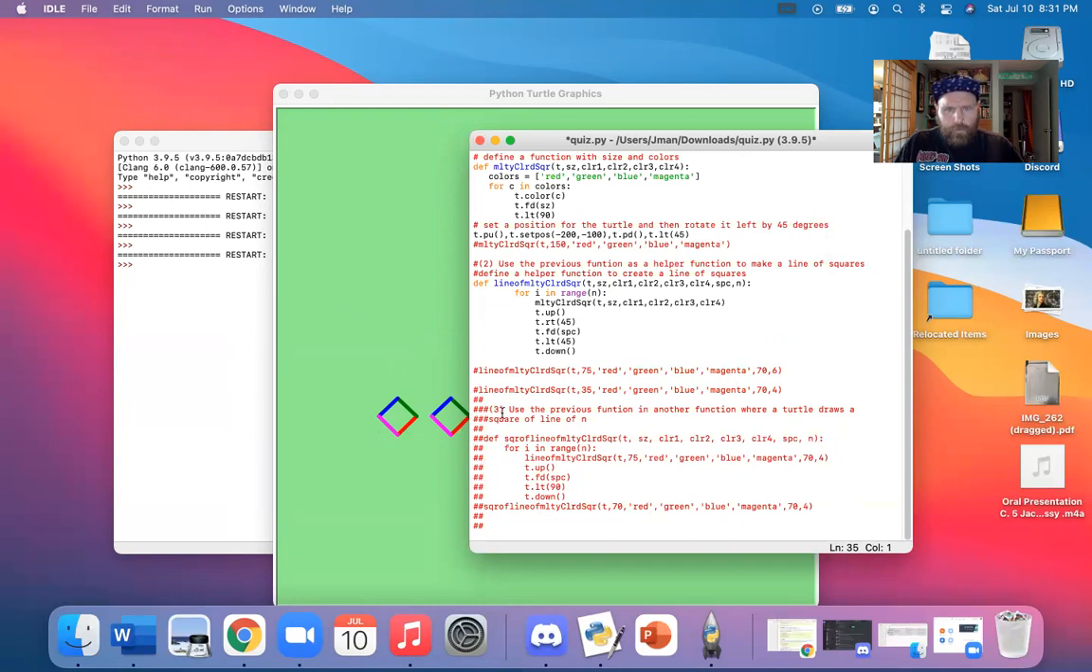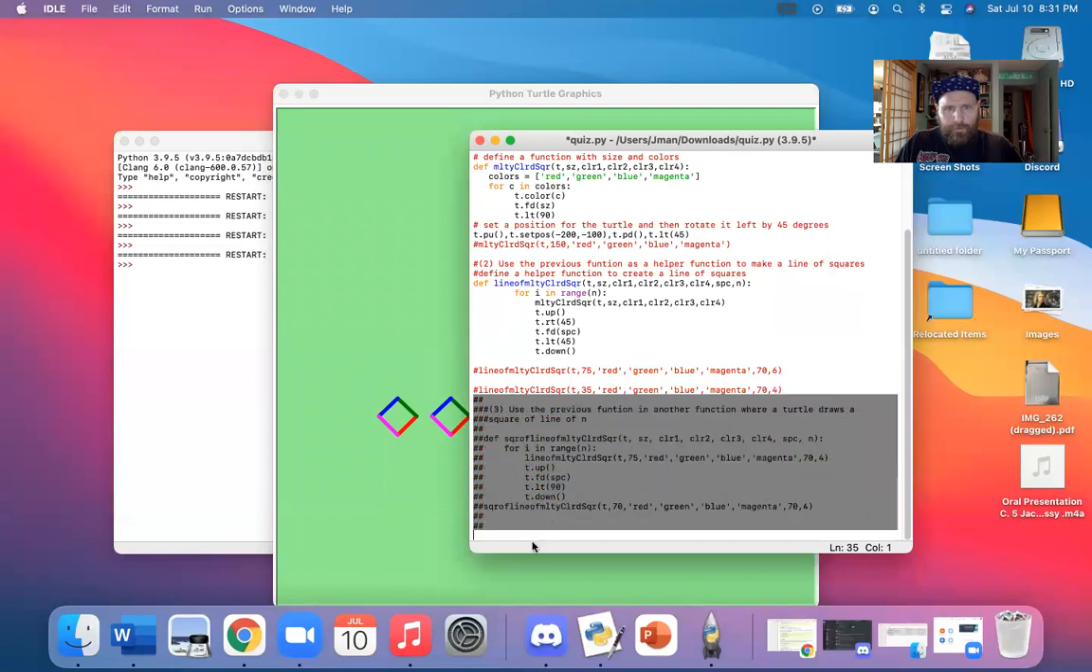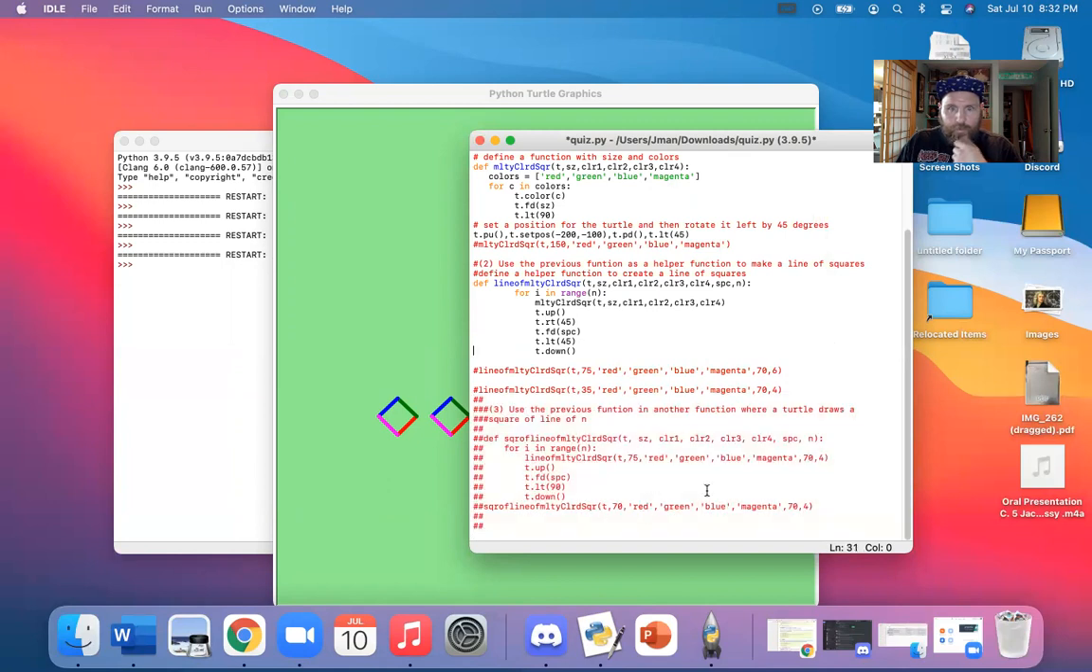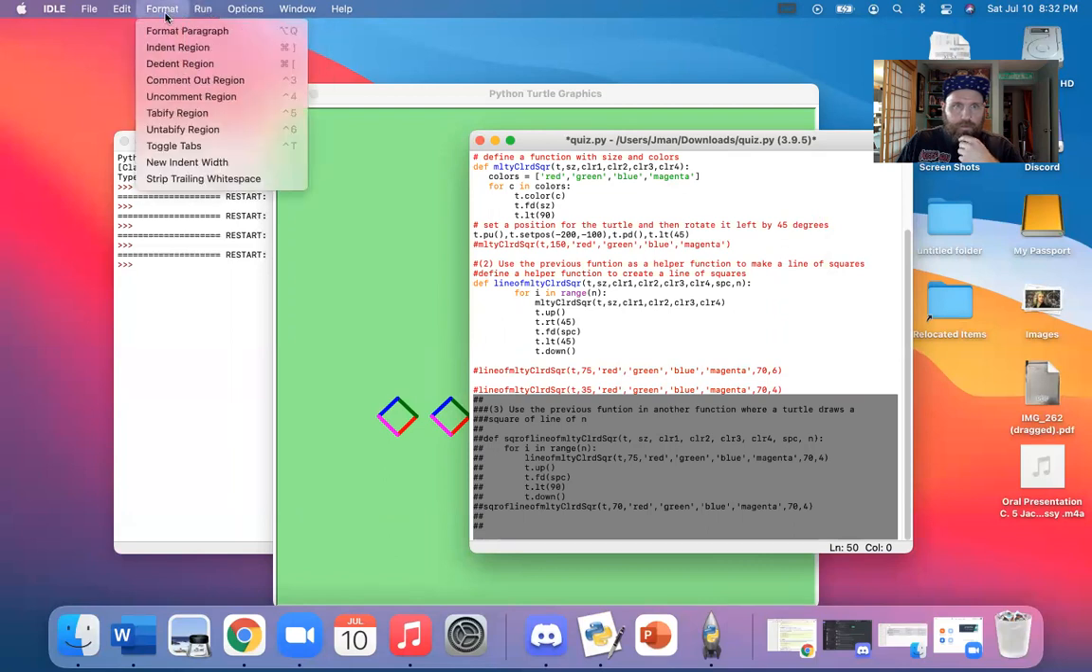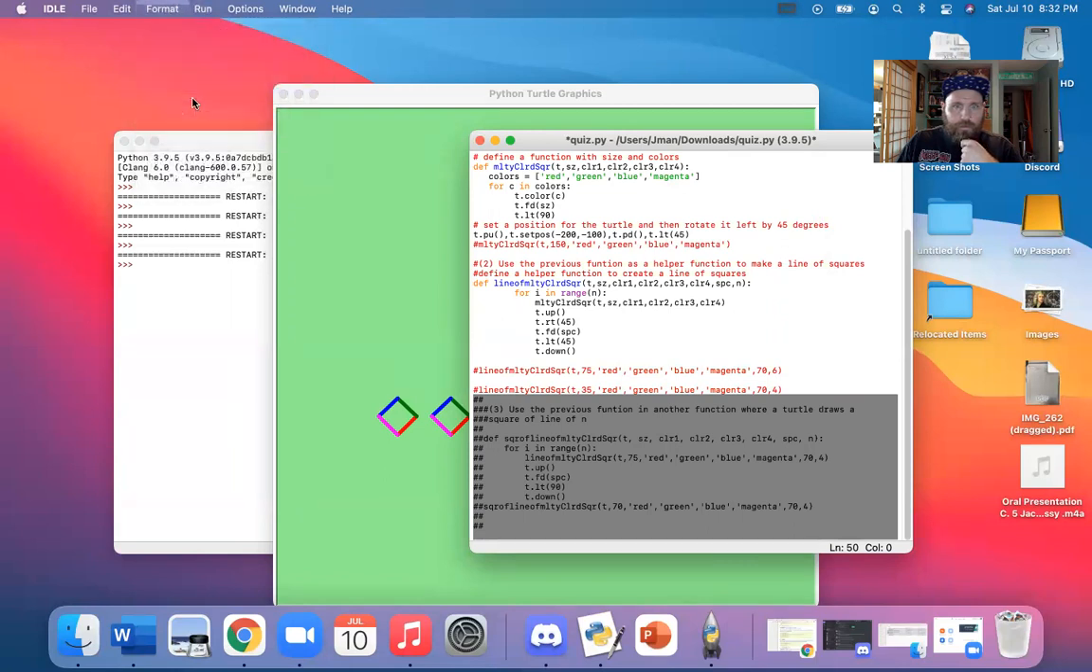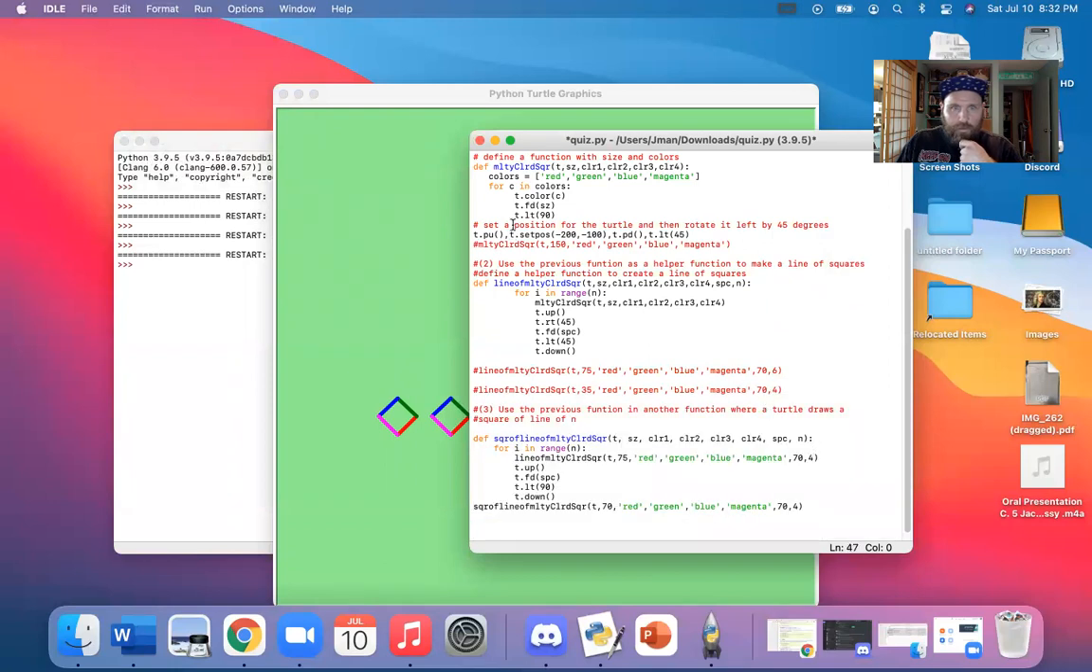Then, for the extra credit portion, we had to take that same line of squares and then create yet another line of squares, a square of squares with that. So I went ahead and created a function within a function so that I could give that a crack. Let me see here. Go ahead and uncomment this. And we'll see if this came out correctly.